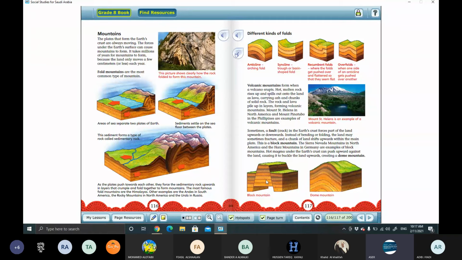So sometimes a fold or a crack in the Earth's crust forces part of land upward or even downward, and instead of bending or folding, the land may sometimes fracture and a chunk of land shifts upward within the main plate. This is a block mountain. That's the one right here, block mountain. The Sierra Nevada mountains in North America and the Harz Mountains in Germany are examples of block mountains.